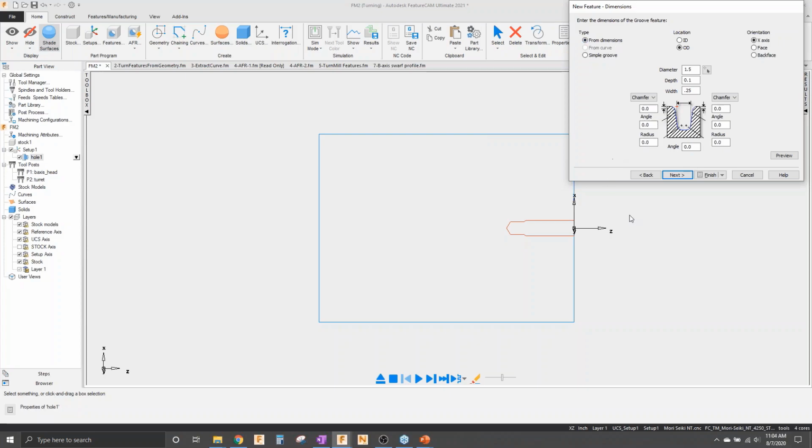All right, so we have some options here with the groove. We're going to do from dimensions because it is a basic feature. The location of the groove, you can choose ID or OD. And then the orientation of the groove. So x-axis is basically going to be your standard groove on the OD of a part. Face groove is going to be obviously if you're doing a groove on the face of the part, and then a back face is going to be on the back of the part or the back of a face of a feature on this. So if I hit preview here, there's what the groove currently looks like.